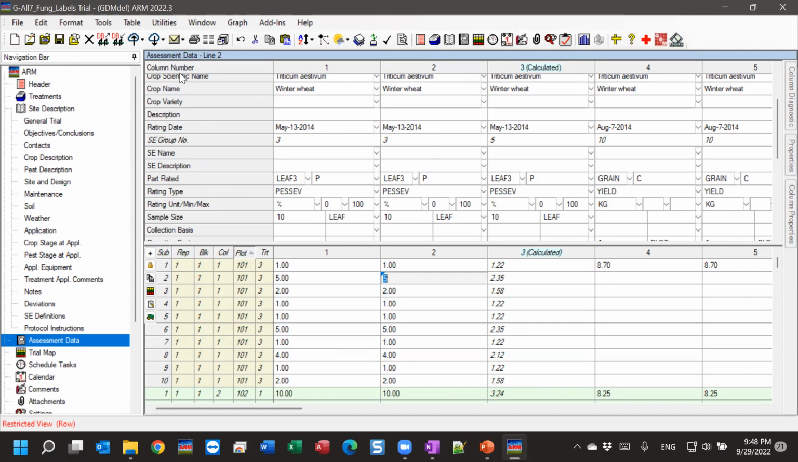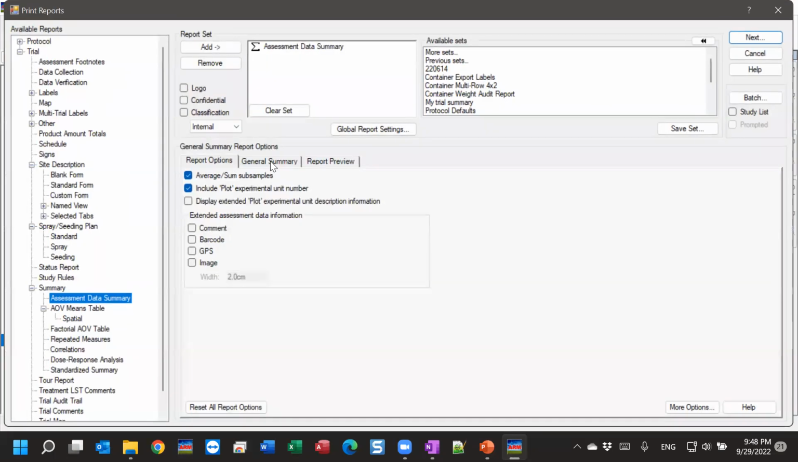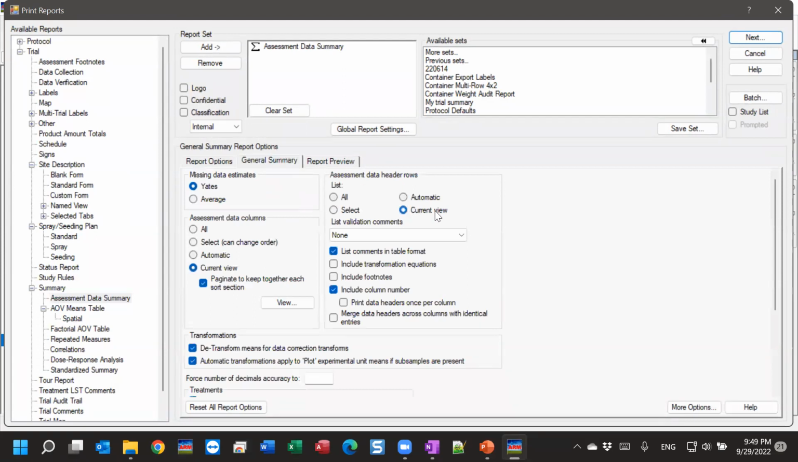We could spend probably almost a whole hour on that topic alone, but just to kind of hint at that, if you've ever used the view options to change what you're looking at or the order things are looked at on the screen, then you can use that exact same system basically in your print reports. And it would just be to have that current view as either the header rows or the assessment data columns. Can be pretty powerful. I'll just set those back to automatic because that's the easiest one.